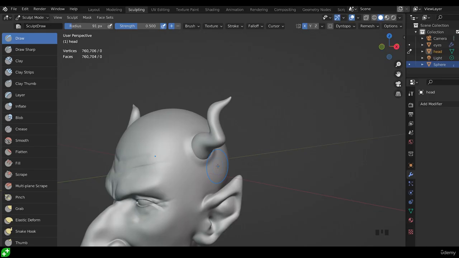So just pause the video here and take a moment to practice jumping from one object to another in sculpt mode with Alt Q. And then with the head selected, just sculpt a bit of growth out towards the horn so it attaches to the head a little bit better. Pause the video and have a go at that.